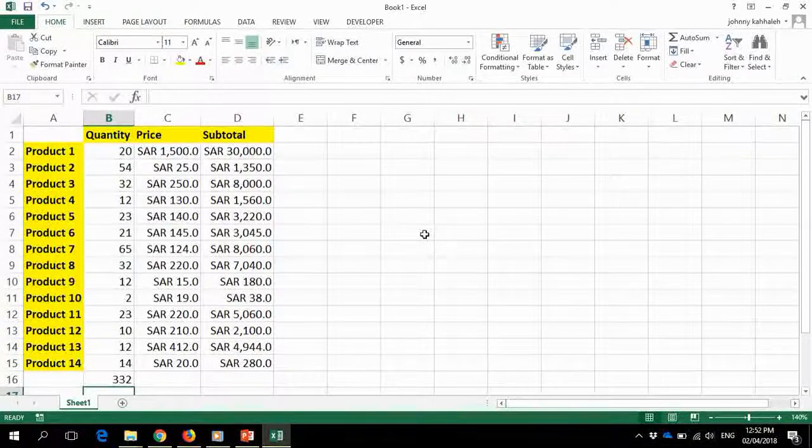It is impossible, and this will take a lot of time. If I have 1000 items, what should I do? If you have 1000 more, it will take a lot of time. Definitely there is an easy way for this.